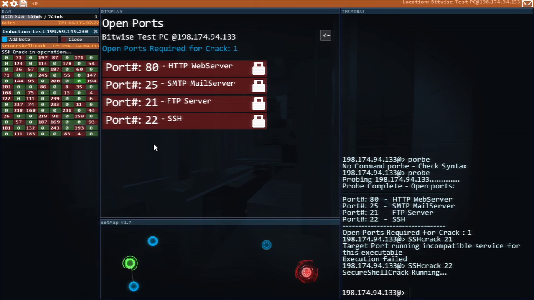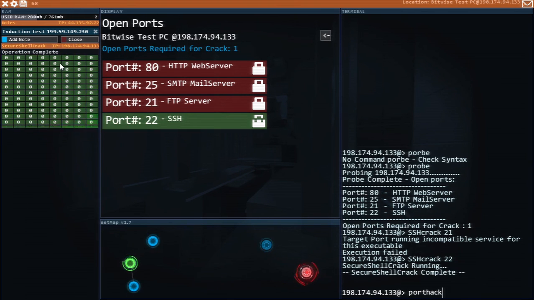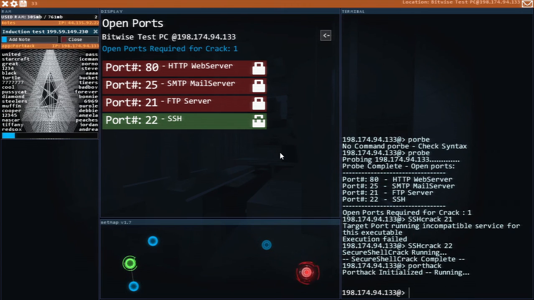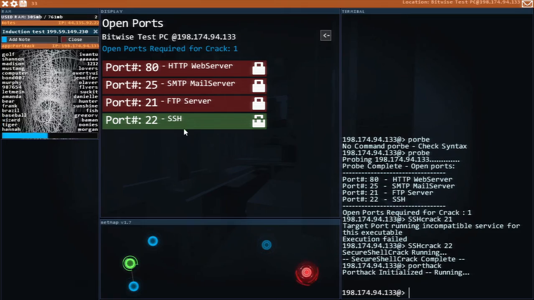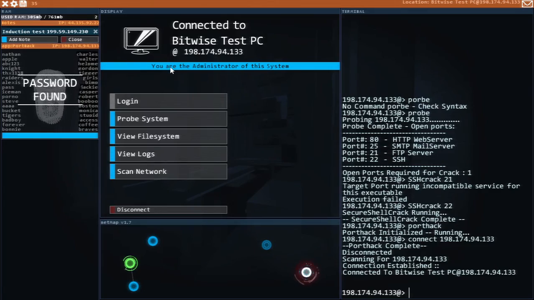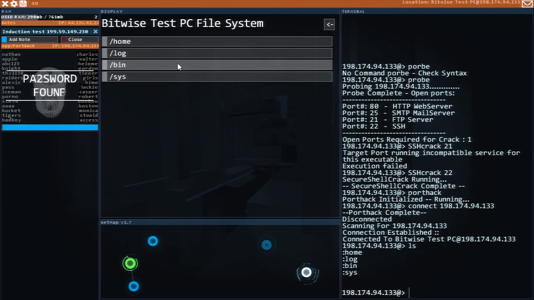Now let's prepare our next command, port hack, just to save space. Now operation complete. This port is open. So port hack, and now we are making ourselves an administrator of this system using the port hack. So done. We are administrator of this system. So ls to list the files in the system.